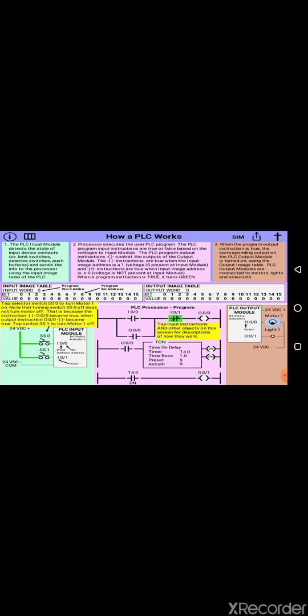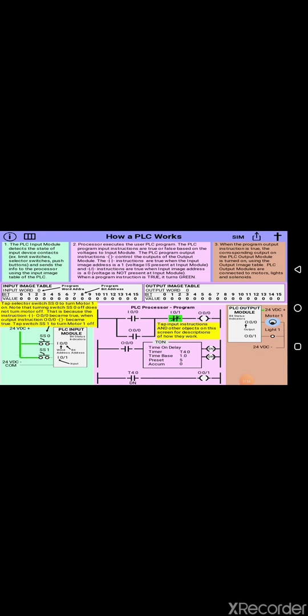Okay, so they show how a PLC works. They give us 1, 2, 3, which I believe is also a very basic one. They say 1, the PLC input, 2, the processor executes, and 3 is when the program outputs. Now, on a PLC you normally have your input, your processor, and your output. Your input device can be a switch, a push button, or a sensor. Your processor is also very important because it checks what you have in your input, checks the conditions in your program, and decides what will happen at your output.